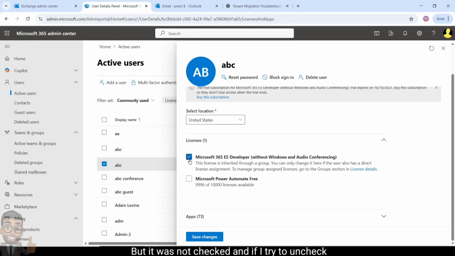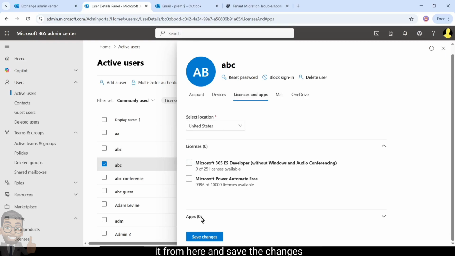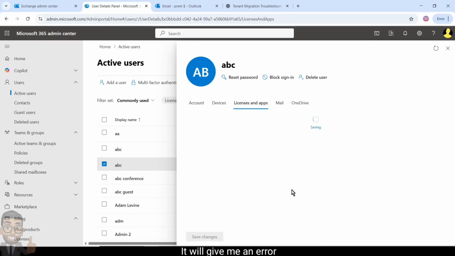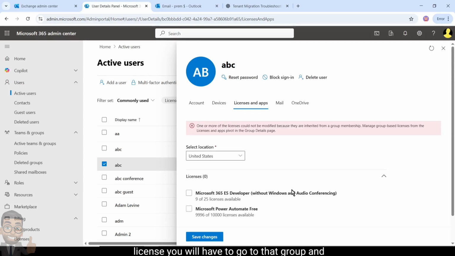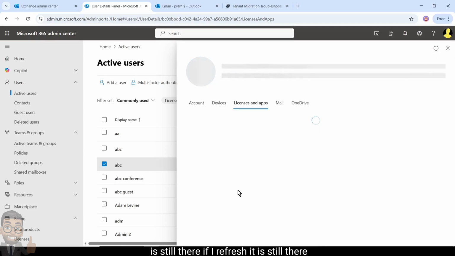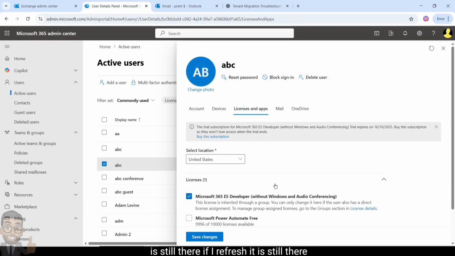Direct license assignment is basically you going to each user, selecting the license and clicking on save changes. But it was not checked, and if I try to uncheck it from here and save the changes, it will give me an error stating that the license was assigned via a group, and if you wish to remove the license, you will have to go to that group and remove the user's membership. And as you can see, the same message here. So the license is still there. If I refresh, it is still there.